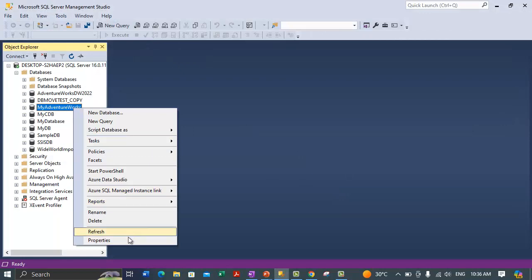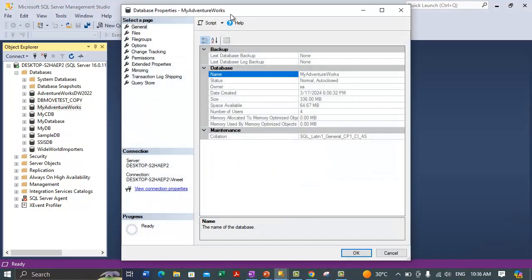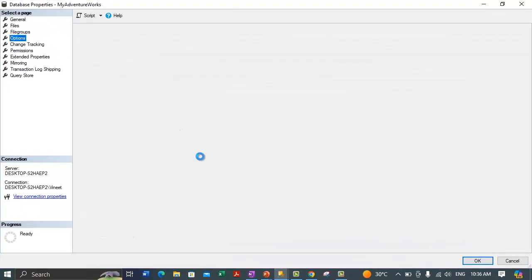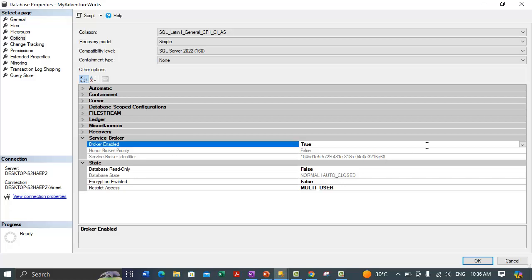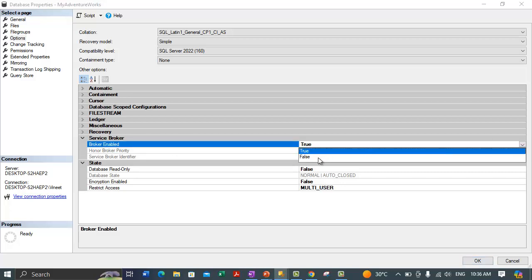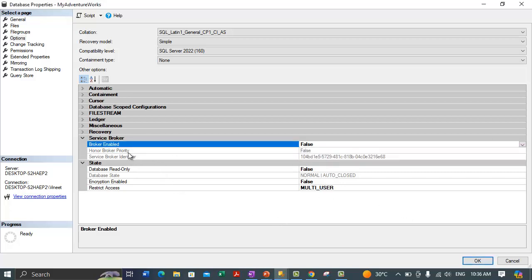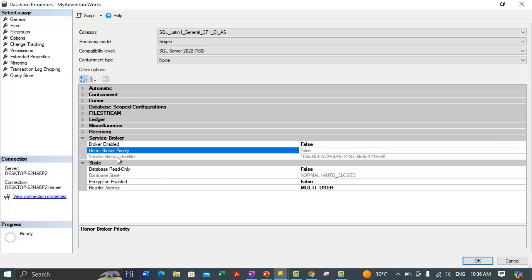Let me quickly check. If I go to properties again, go to the options area, and go to the service broker section, we see that broker enabled is true. Let me set it to false. Let's discuss the honor broker priority. Basically this is a read only service broker property which is currently set to false.